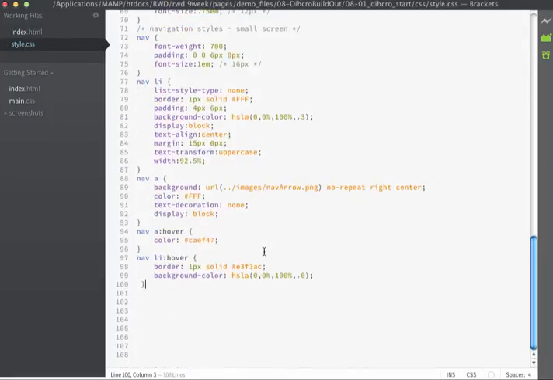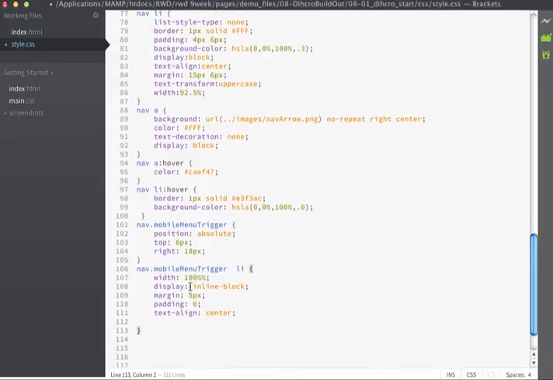In our CSS, I'm going to add a new rule for the nav mobile menu trigger, which is the name that we assign to that particular nav tag. We're going to position this absolutely and set the values to top of 6 pixels and right of 18 pixels. And then I'm going to make a rule for the mobile menu trigger li item, and we're going to set the width to 100%. We're going to set the display to inline block. We're setting margins all the way around of 5 pixels, padding of 0, and a text align of center.